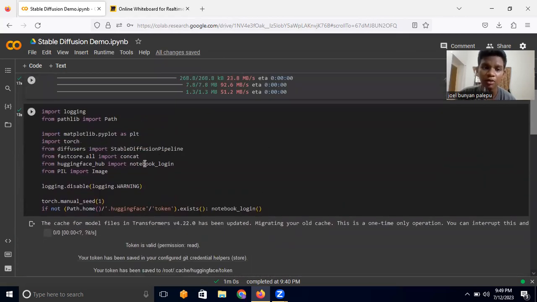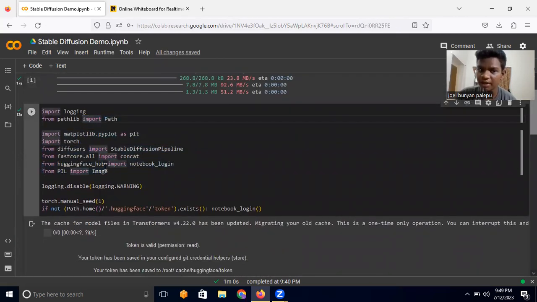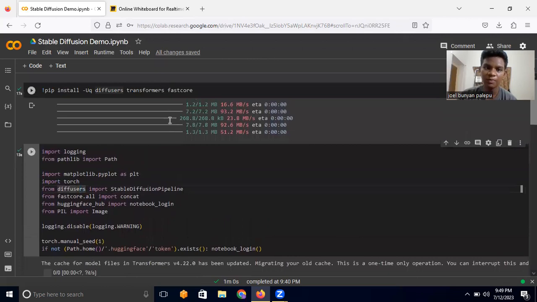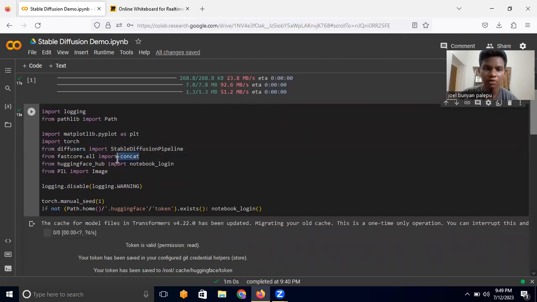In the next cell, we'll import some more libraries that we'll be needing. We'll be needing logging, we'll be needing path, and some more libraries. So this is the stable diffusion pipeline. From the diffusers that we have just downloaded in the previous cell, we are going to import this method, stable diffusion pipeline. And then we're also going to import concatenation and notebook login.